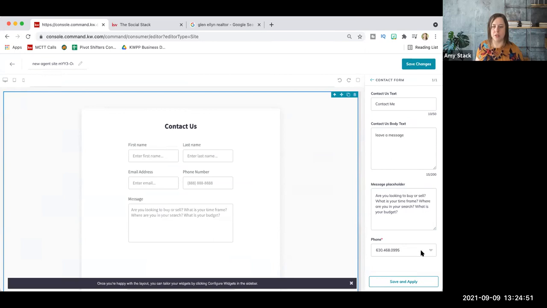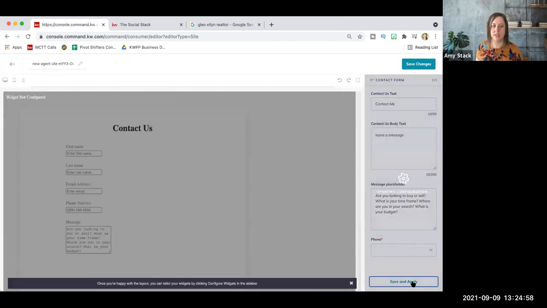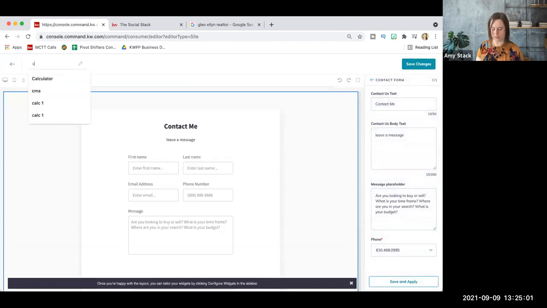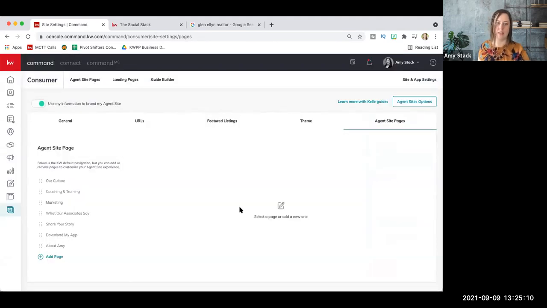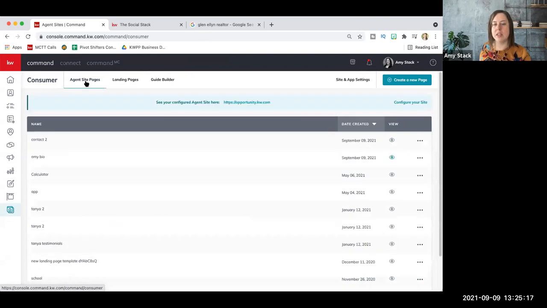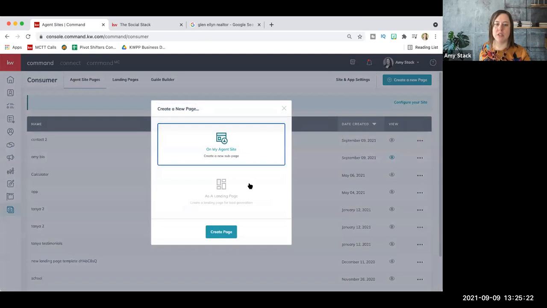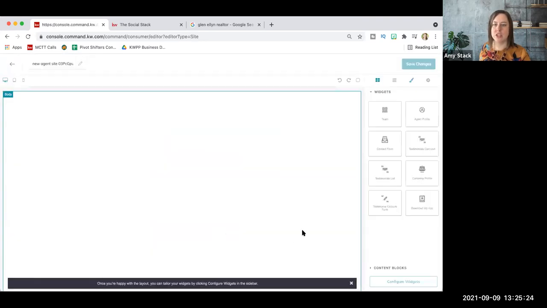So this is the type of information you're seeking from them. And again, your phone number will be on there. If you have multiple ones in the account, you'll be able to choose from those as well. Save and apply. I didn't change those. Okay, I'm going to save and apply one more time. Hit save changes. Would you like to continue? Yes. Now, instead of adding that page right now, I'm just going to go make another widget. So that page is not live on my site yet, but I know I want to create another one. So I'm going back to agent site pages, back to create a new page, create a page.